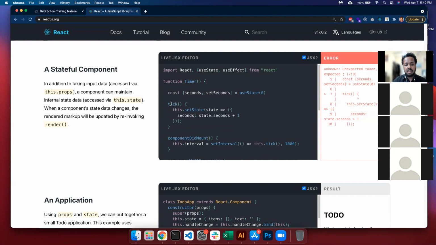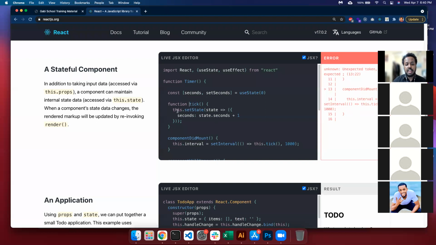So this tick, this is a function. So we have to kind of declare it as a function. We have to say function, let's say function like that. So it gives us this. Instead of setState, we say setSeconds. Yep, setSeconds, because that's what changes our state.